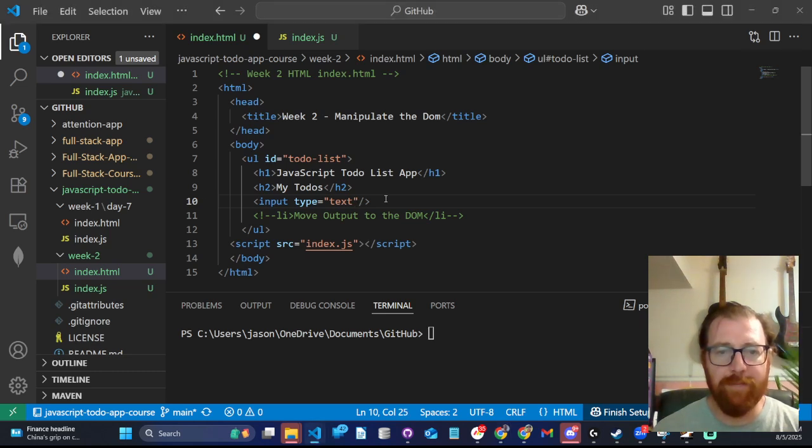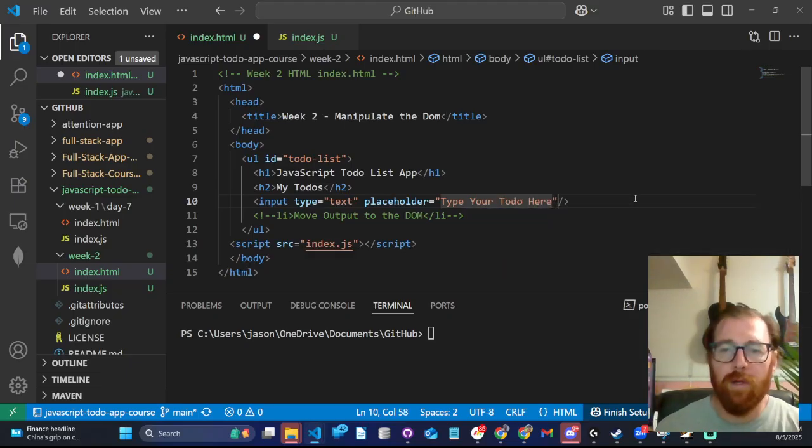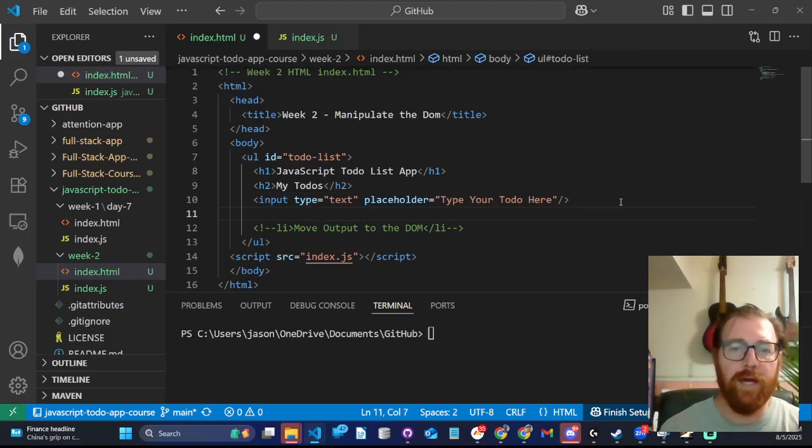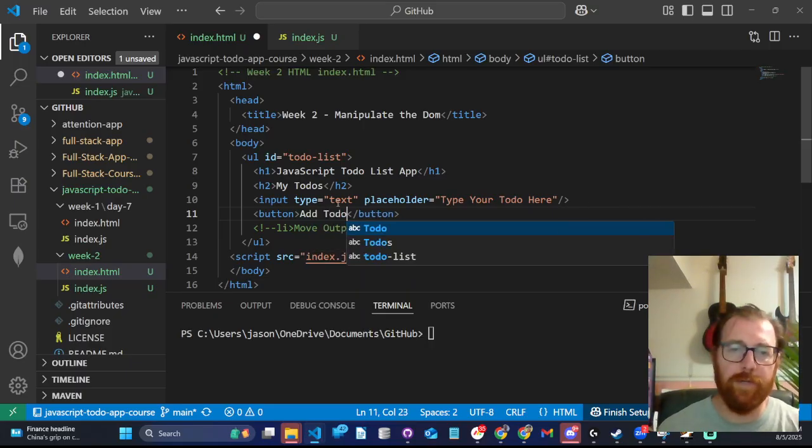So now we have an input type. We can use an attribute called placeholder to say type your to-do here. And we also can have a button. And our button can be add to do.